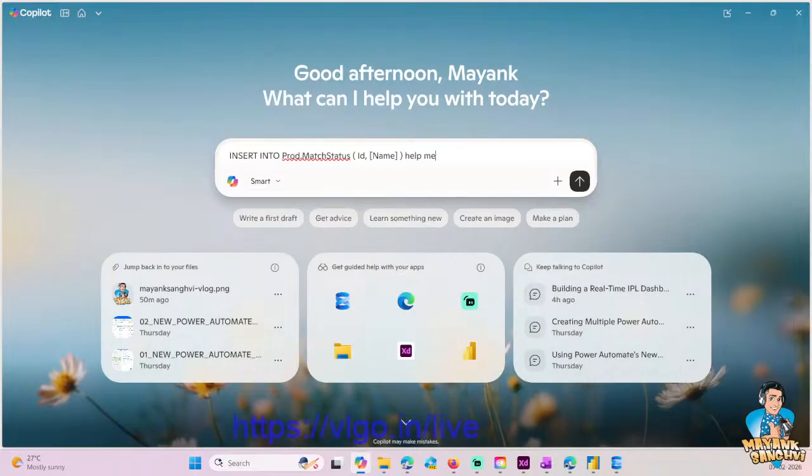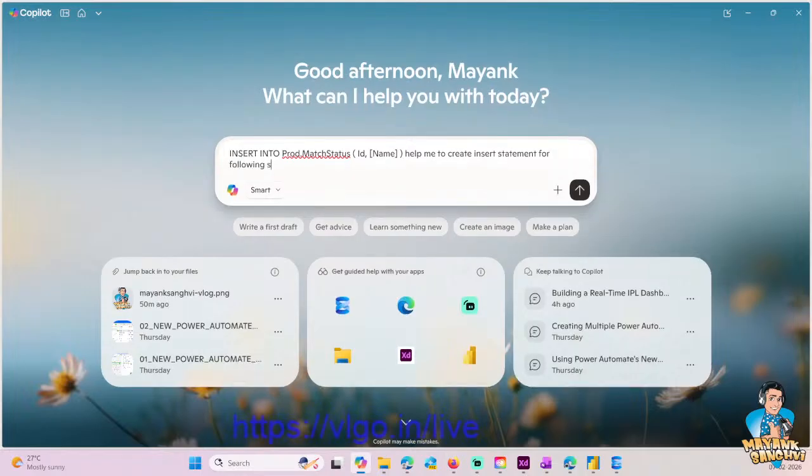Okay, help me to create insert statement for the following status. Okay, following status: planned, cancel. I hope. Okay, cancel and planned, cancel. Upcoming, upcoming, upcoming, upcoming. Cancelled. Done.